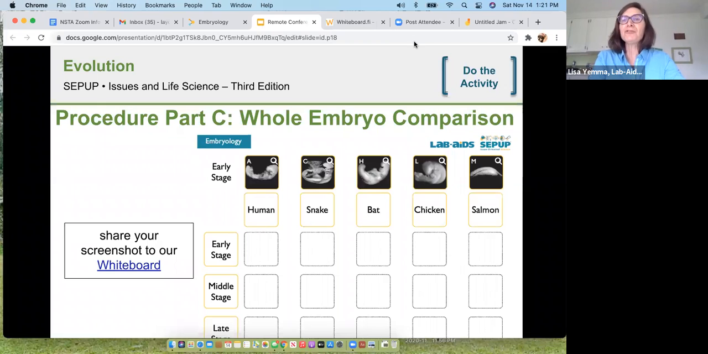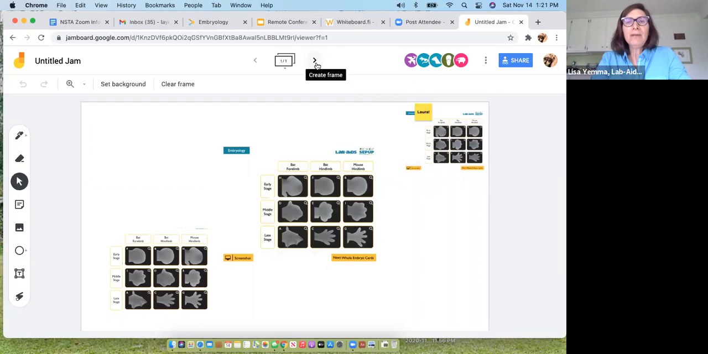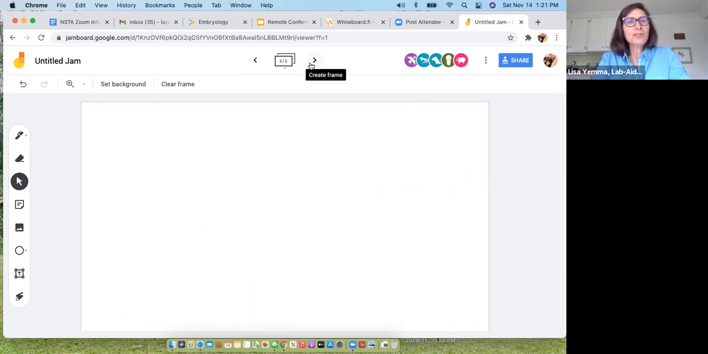And when you feel comfortable, I will scroll over on page 2 of the jam. So if you go to page 2, we can now post our whole skeleton screenshots. So I'll give you a few minutes to work on that.